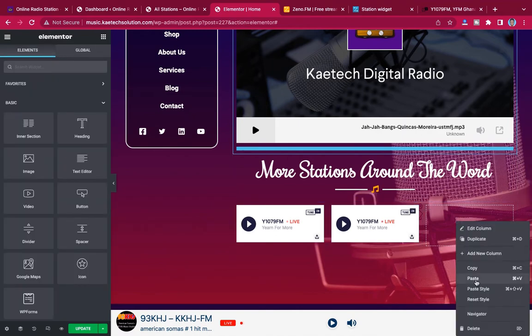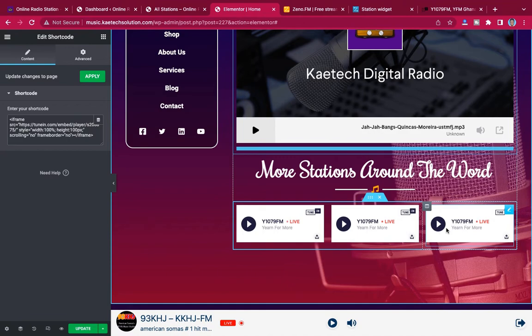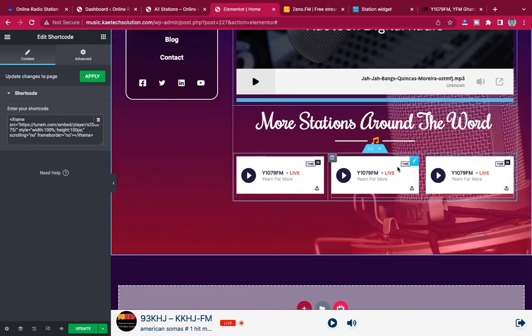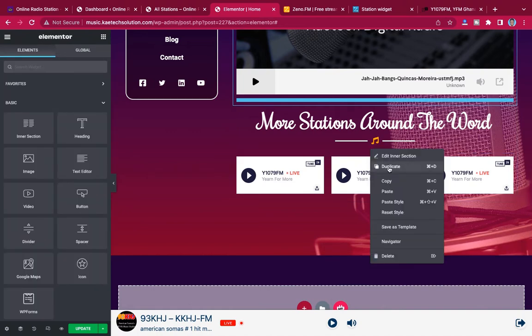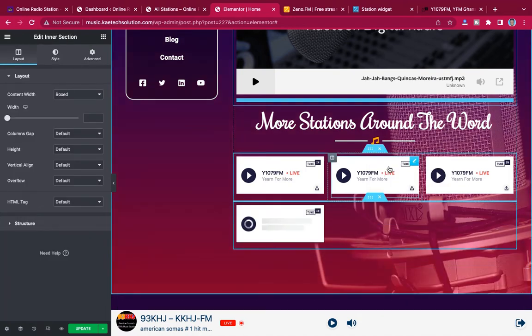Now that you know the first step, you can do the next one. So you can get a whole bunch of popular radio stations to display on your website using the same formula. Now let me duplicate this inner section. I want to duplicate it like 2 times.